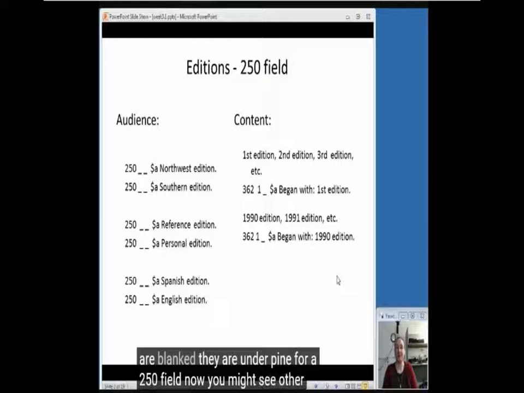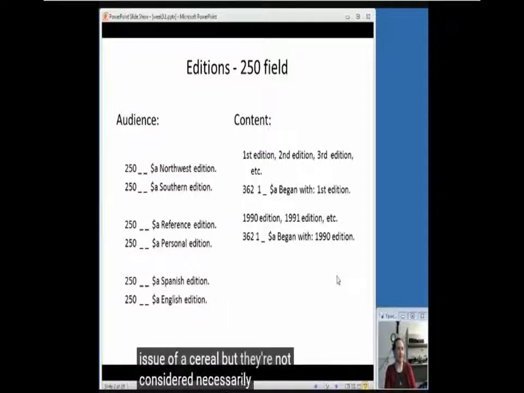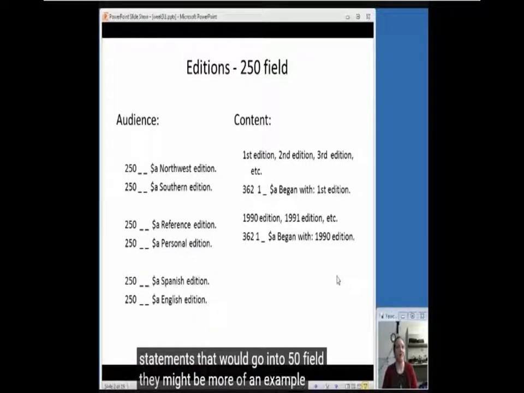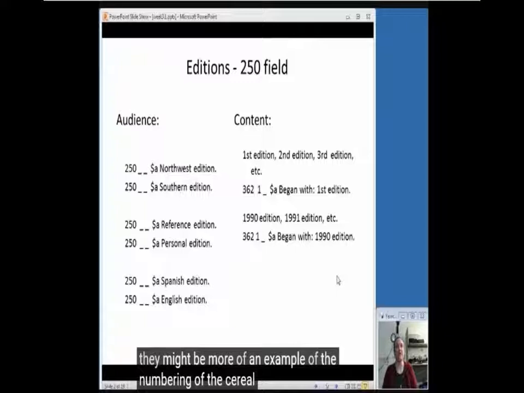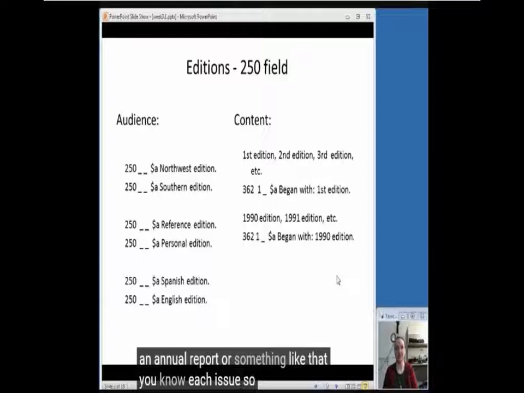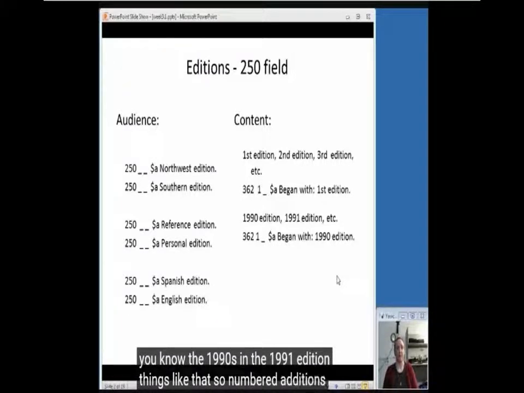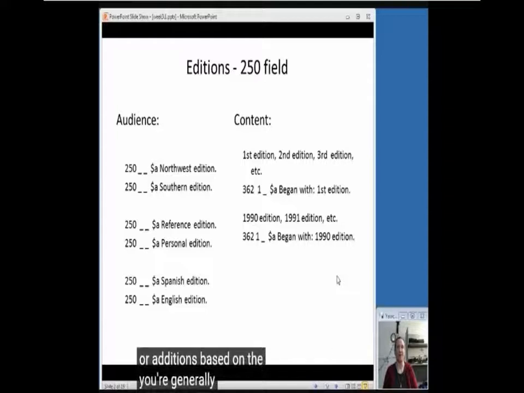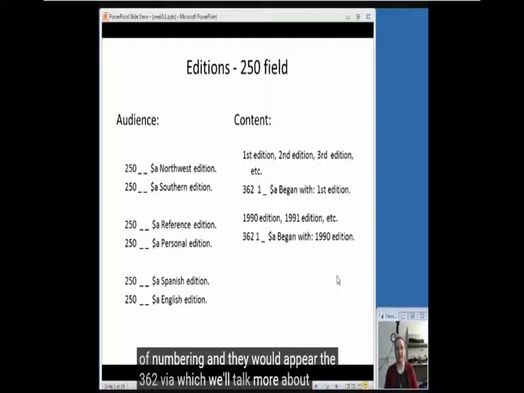Now, you might see other things that say edition on the cover of an issue of a serial, but they're not considered necessarily edition statements that would go in the 250 field. They might be more an example of the numbering of the serial. If it's an annual report or something like that, each issue, so to speak, would come out once a year and would be called the 1990 edition, the 1991 edition, things like that. So numbered editions or editions based on the year are generally considered to be more of numbering, and they would appear in the 362 field, which we'll talk more about later.